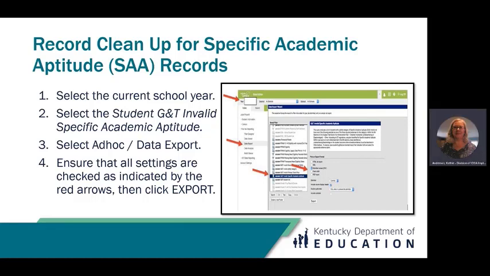So the first thing you want to do, again, is select the current school year, then select Student Gifted and Talented Invalid Specific Academic Aptitude, then select Ad hoc, then select Data Export. Ensure all settings are checked as indicated by red arrows, then click Export.